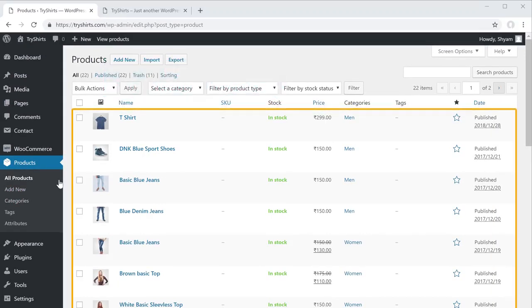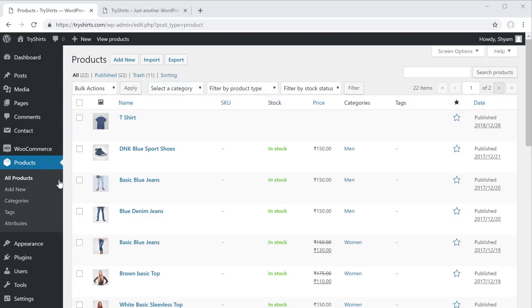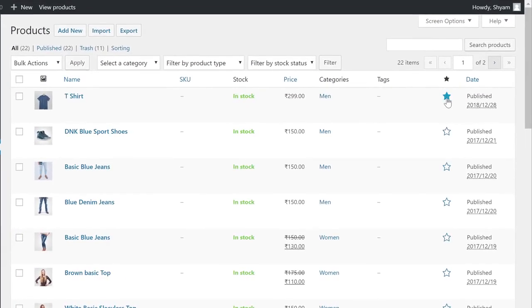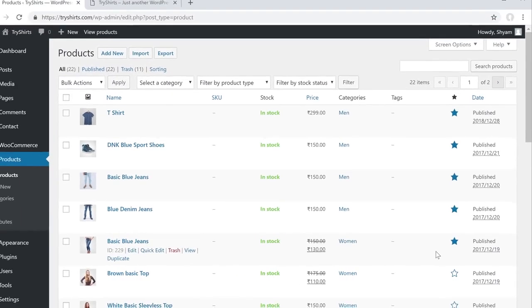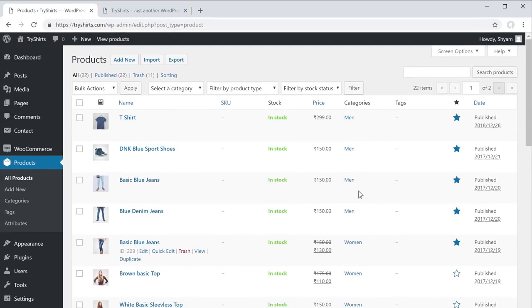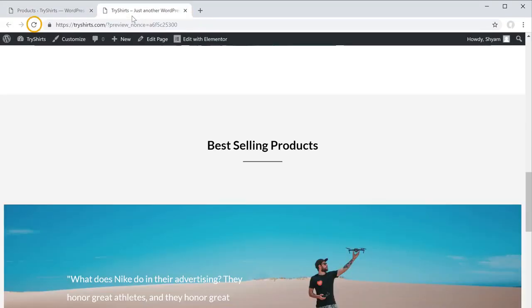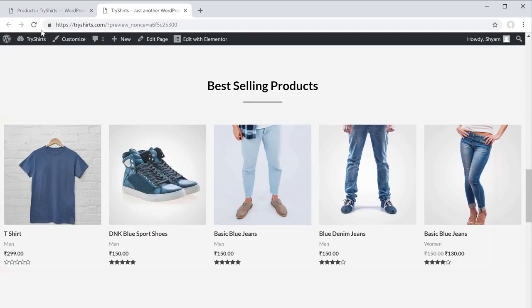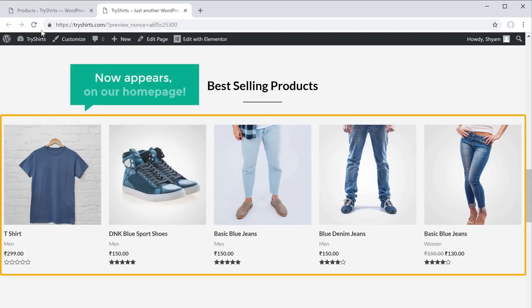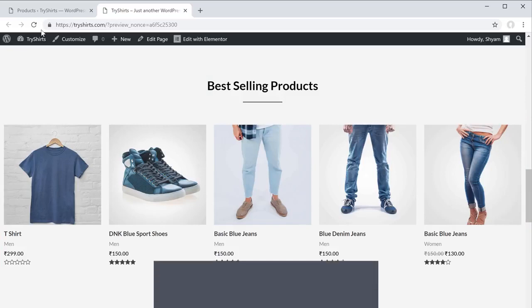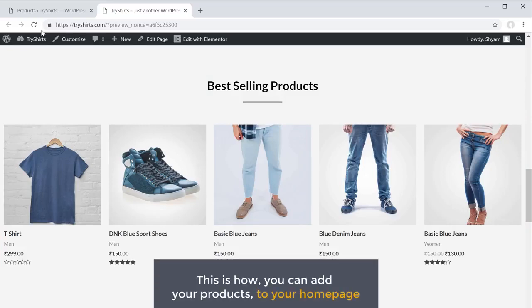Now to display any of these products on your homepage, all you have to do is click the star button next to your product. So I'm going to select these products. And now if we go to our site and click refresh, you can see that the products we selected now appear on our homepage. So this is how you can add your products to your homepage.